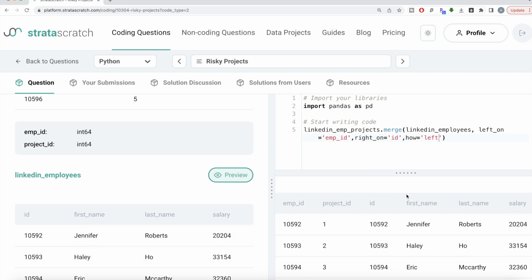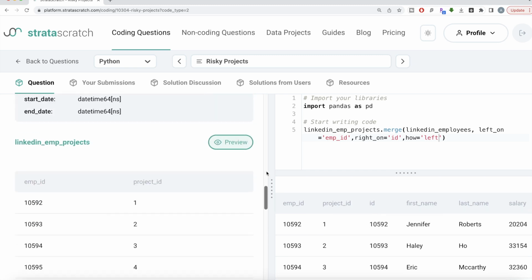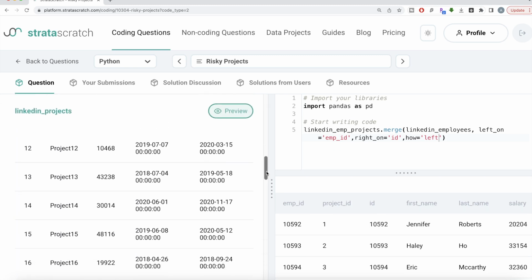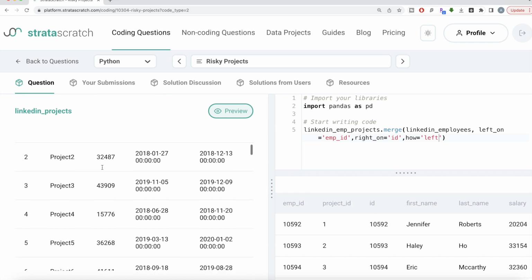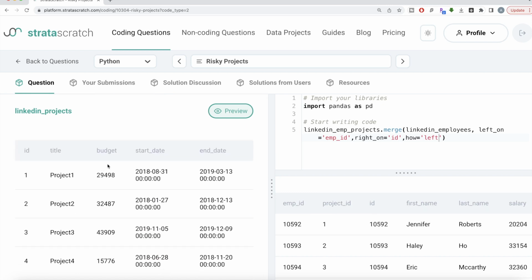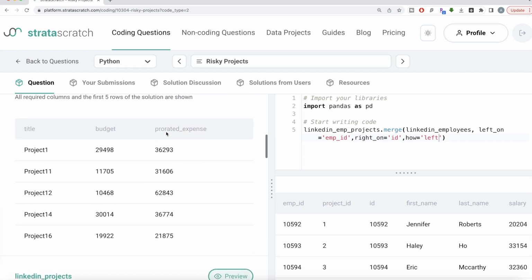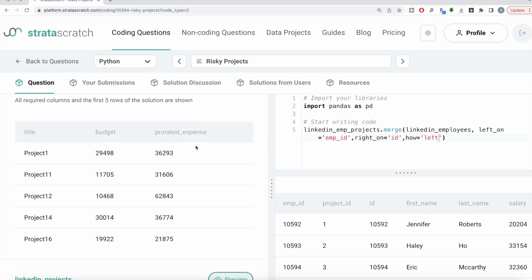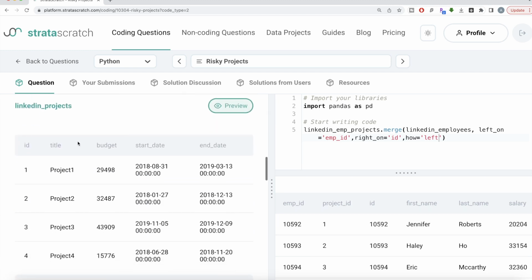Okay, now once you have this, you need to merge this information. So remember, you have all these 6 columns, and then you need to go back and merge this with the LinkedIn projects. Why? Because there are two or three things that you will get from here. Firstly, you will get the title, and you need the title in your output. Secondly, you will get the budget of the project.